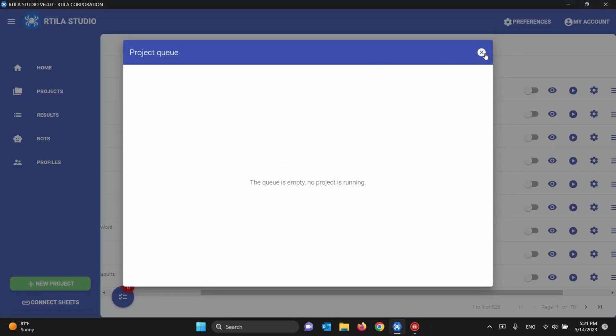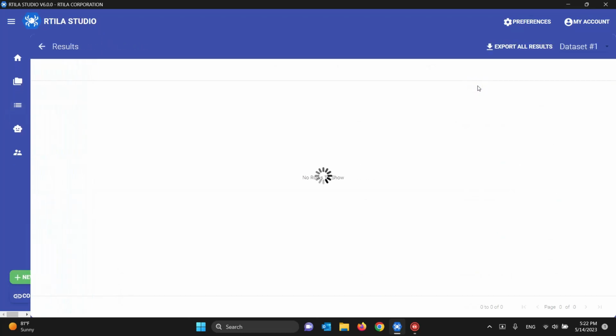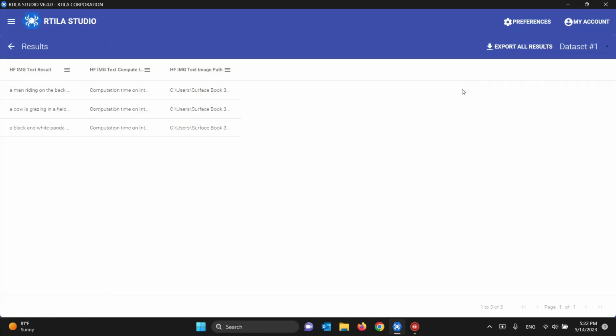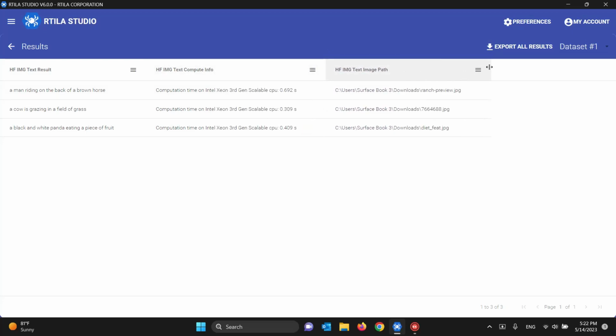And now we got the results. So if I go into the results and I click preview, so we get the three results. As you can see, the first column is the text that we get out of each image. And then the second column has the computation time. And finally, the third column has the image that was analyzed.